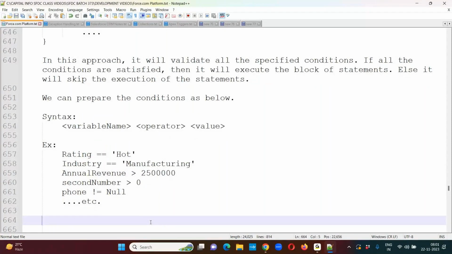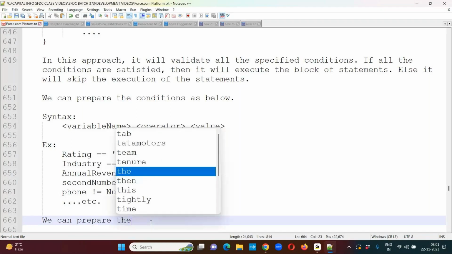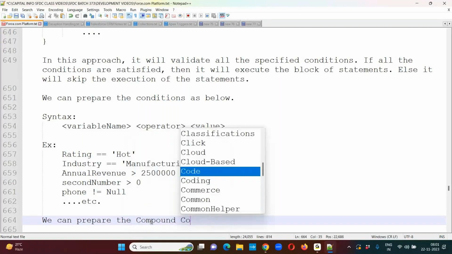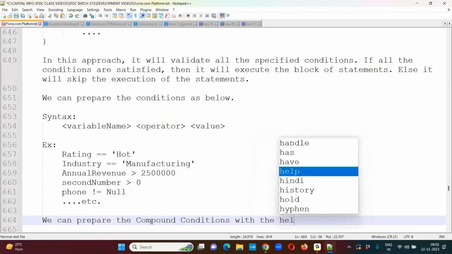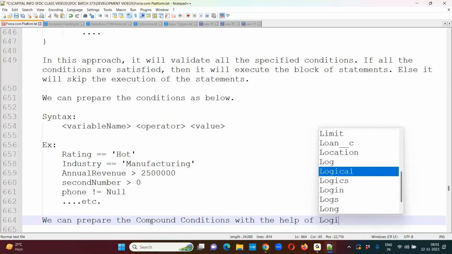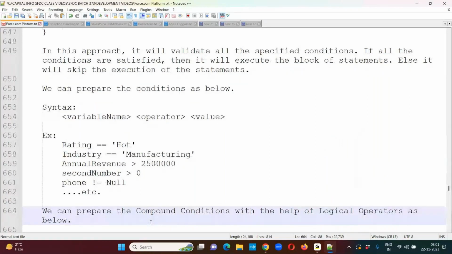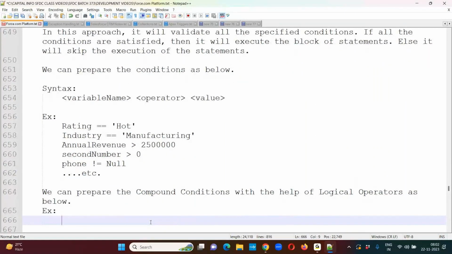If you want to prepare multiple conditions here, how can we do that? Let's see. We can prepare the compound conditions with the help of logical operators as below. How can we add the multiple conditions? In order to add multiple conditions, we have to use logical operators. So what logical operators do we have? And, or, not. Three logical operators.